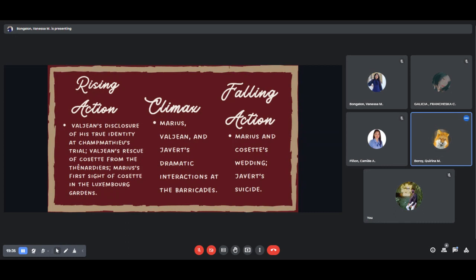The falling action of the story will be Marius and Cosette's wedding and Javert's suicide. Javert commits suicide, plagued by the thought that he may be living a dishonorable life. He makes this decision not with any emotional hysterics, but rather with a cool determination. It is difficult to feel anything other than pity for Javert. The theme of the novel, next slide po.